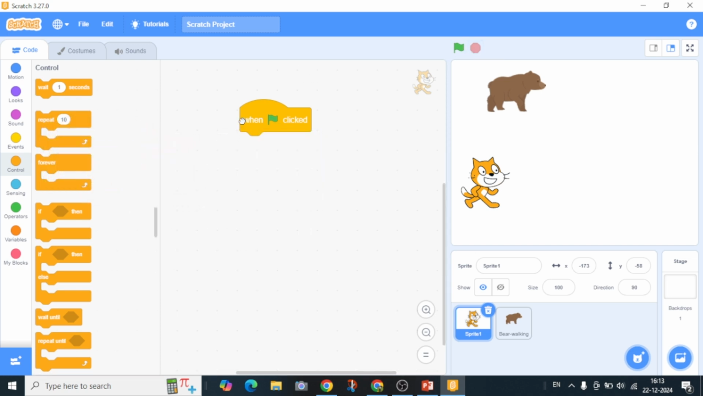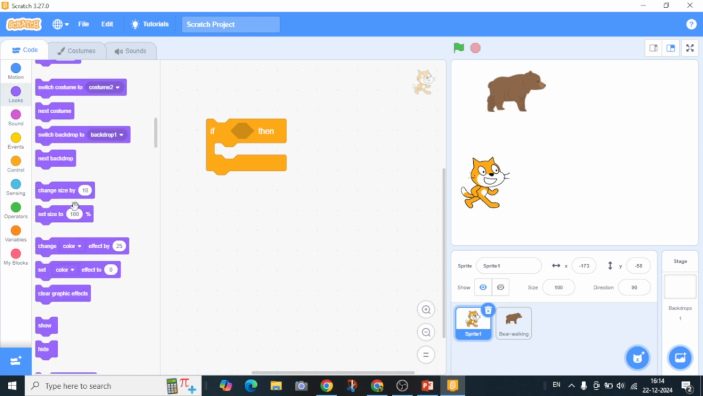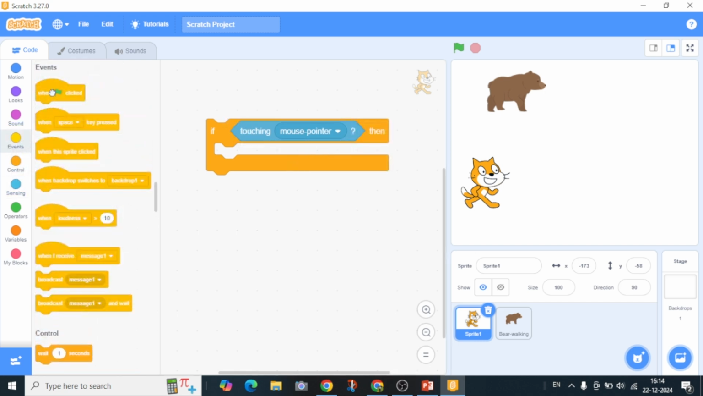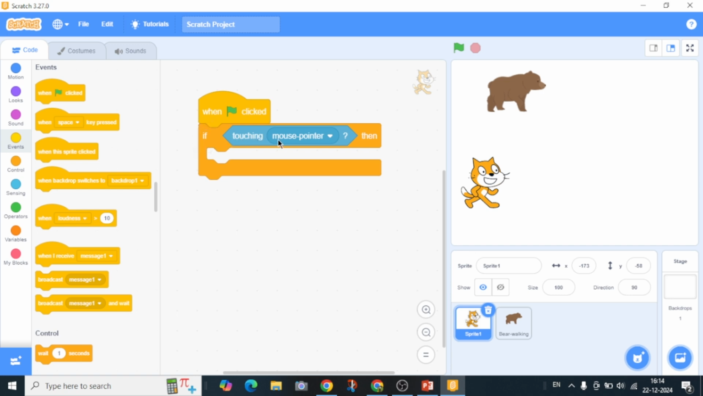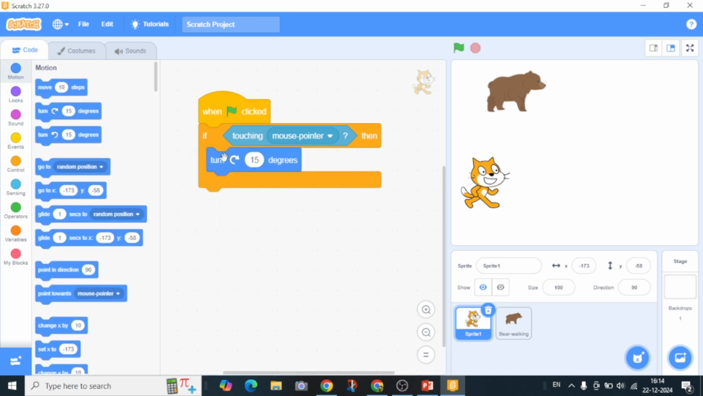Now come to this part, the if block. This is the conditional block. The block is defined by a certain condition. If you can see this condition: when green flag clicked, if touching mouse pointer, then move, sorry, turn 15 degrees.